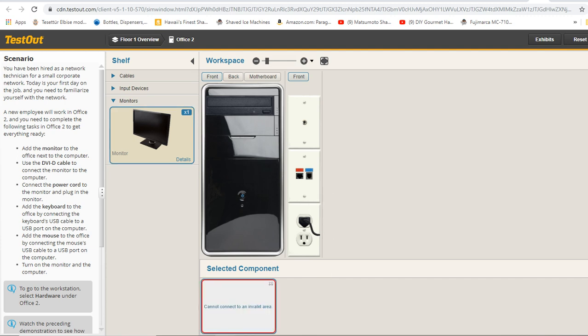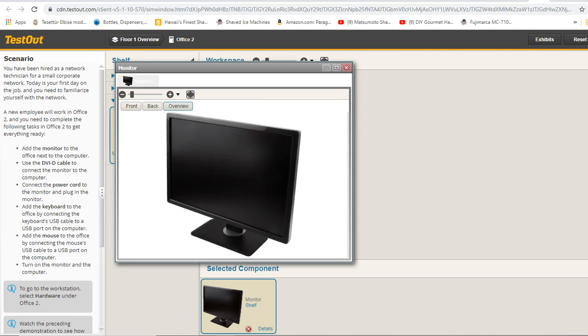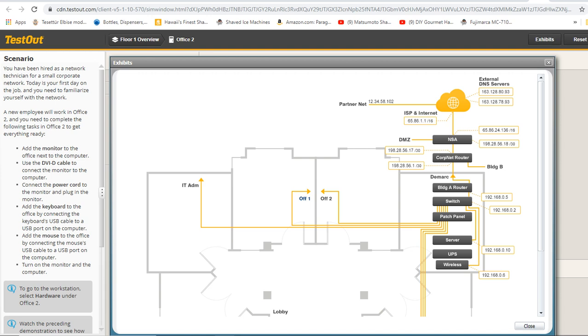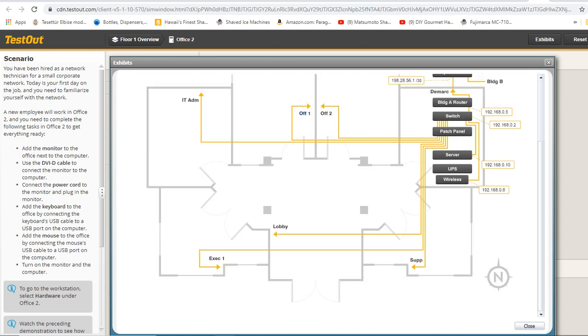You drag it, drop it, and then oops, cannot connect via invalid area, whatever. Okay, so you go through the process, whatever the details are, and when you're done, you click on done. Or you can click exhibit, and it will show you where each one is, how it is, the whole nine yards, etc.